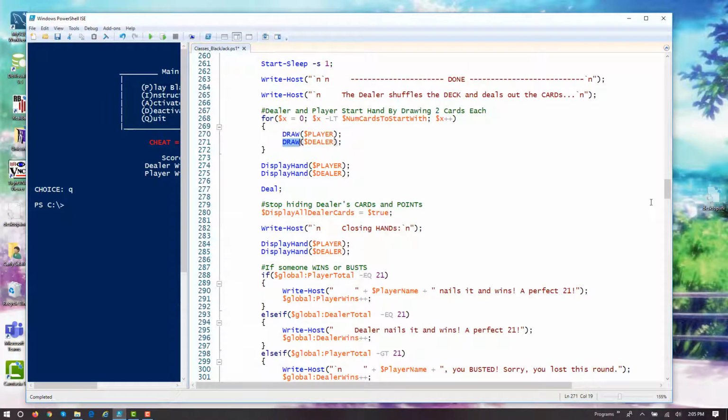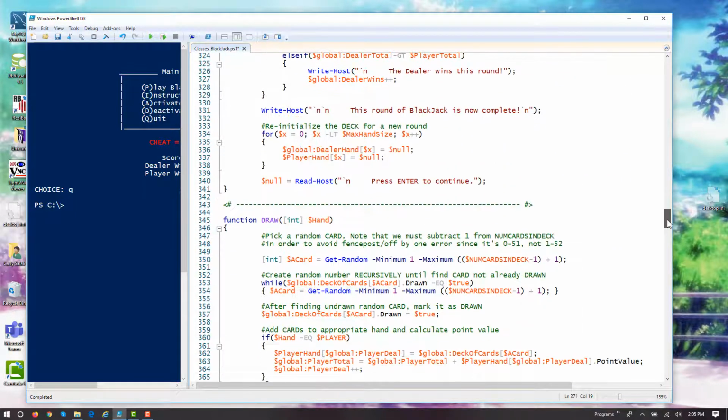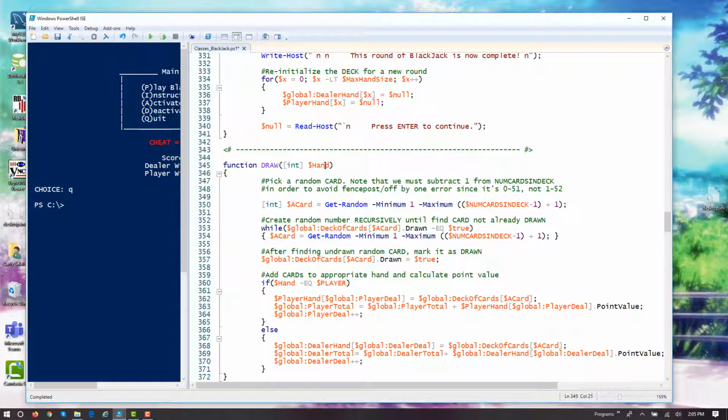Okay, so when I go to the draw method, what happens? We pass in either the player or the dealer and then we're going to get a random number between what? 1 and the number of cards in deck minus 1, right? Which is our 52, right? 52 cards in a deck. So let's make a random number. And that becomes the card.